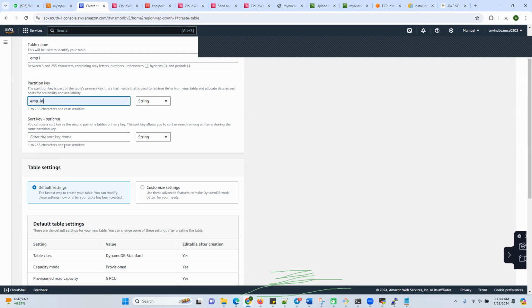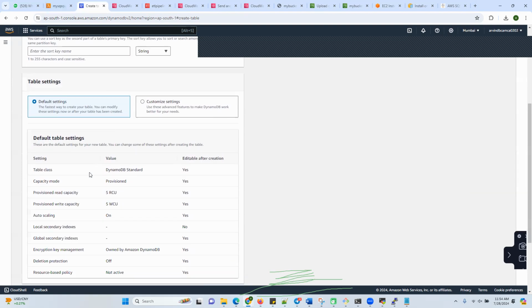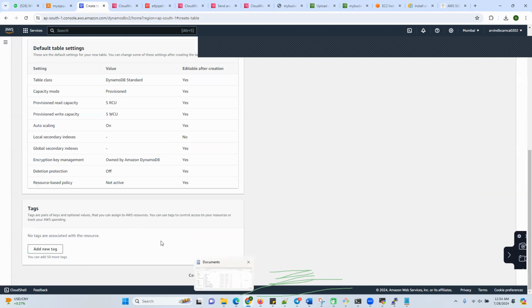The other key is optional, the sort key. The sort key is used when your data is distributed across multiple clusters, right? But the partition key is needed. That is the primary key of your table. And I'm going to create a table.